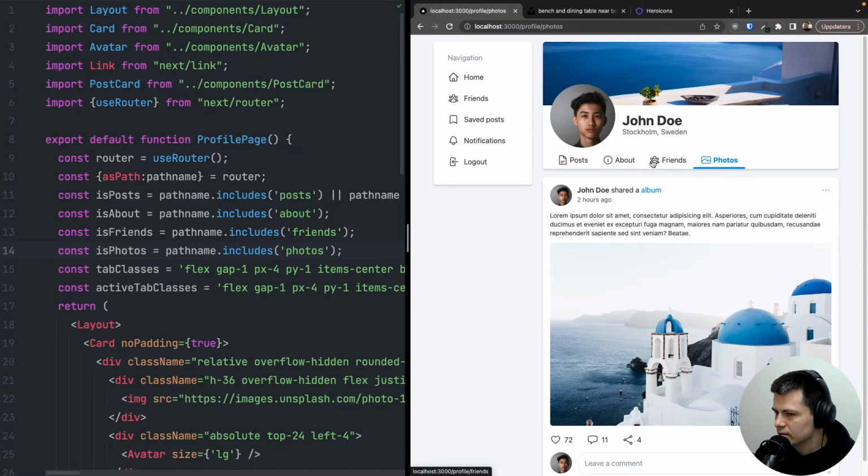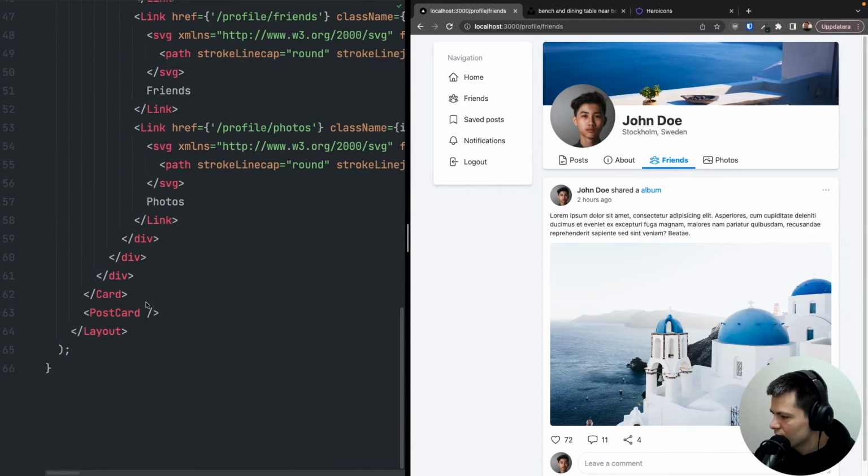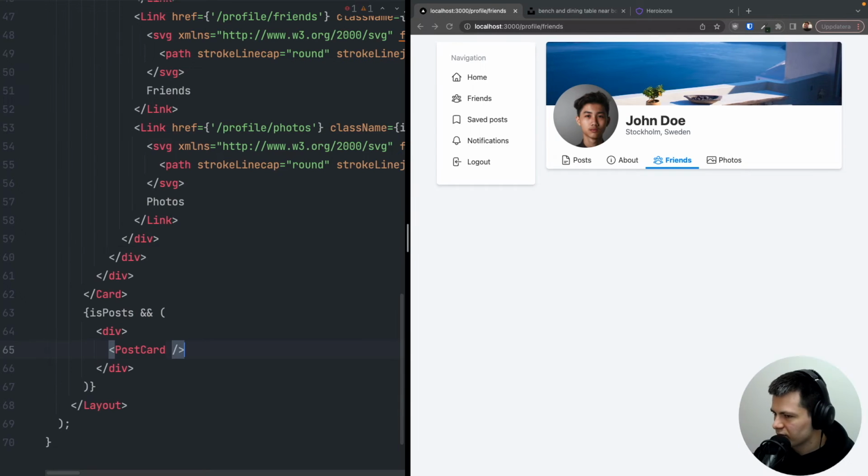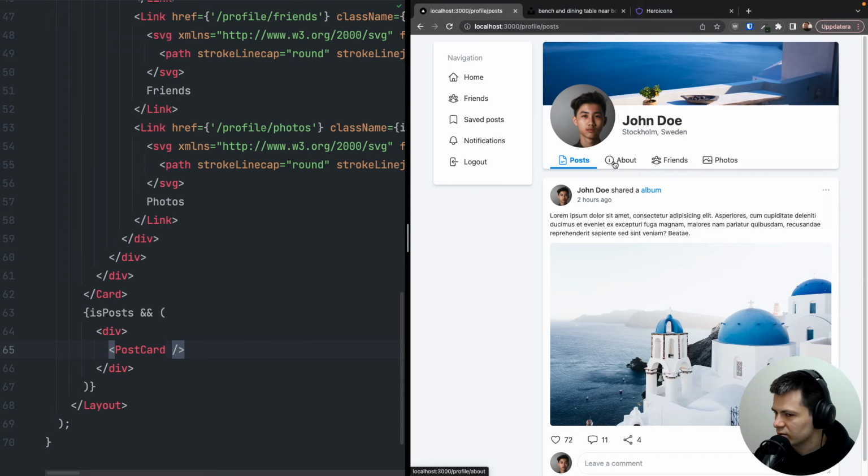Now I can click different tabs, the URL changes, but we still see the same content. Here we have this one post that is underneath our user card. But this post, let's say it will be only visible when it's posts page. So is posts, and let's do end and parentheses, and let's put this, but maybe inside the div, and we have post. So now we are on the friends, we don't see it, but on the posts we do.